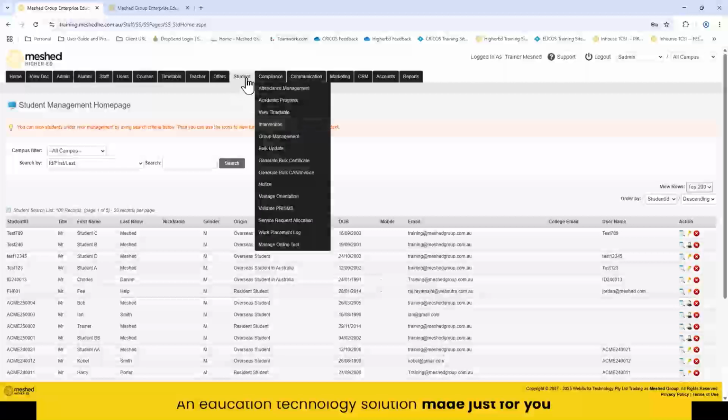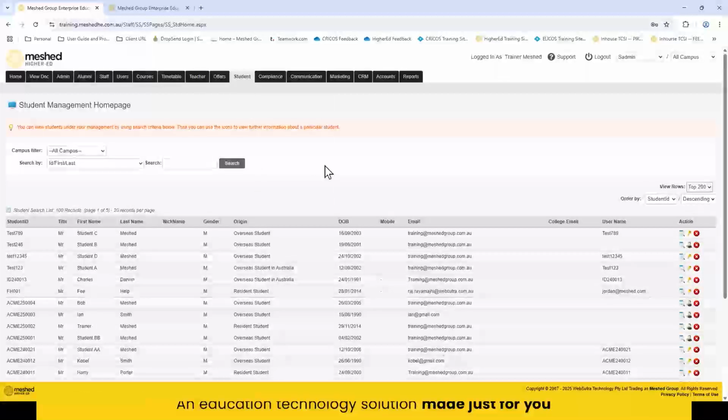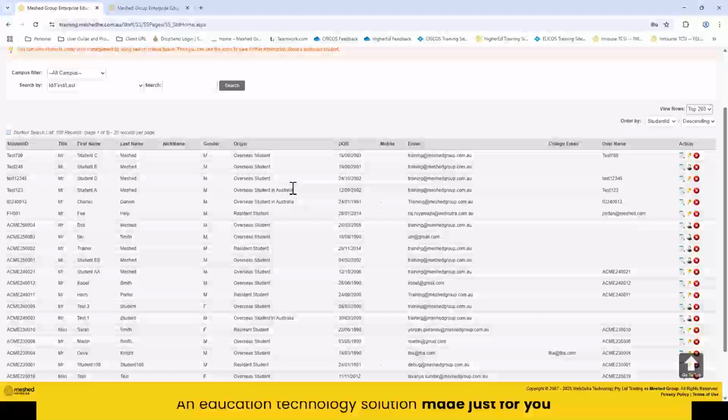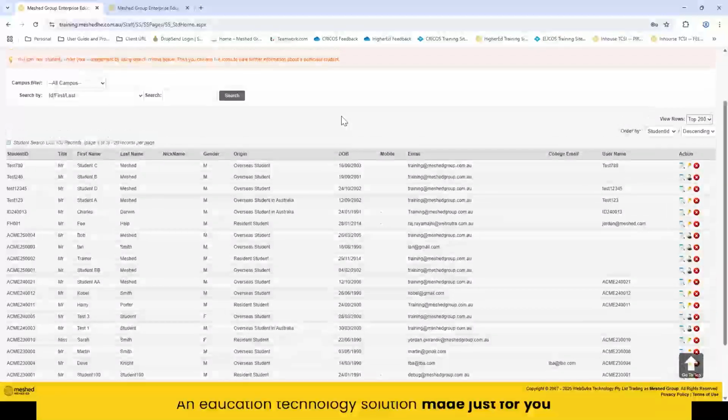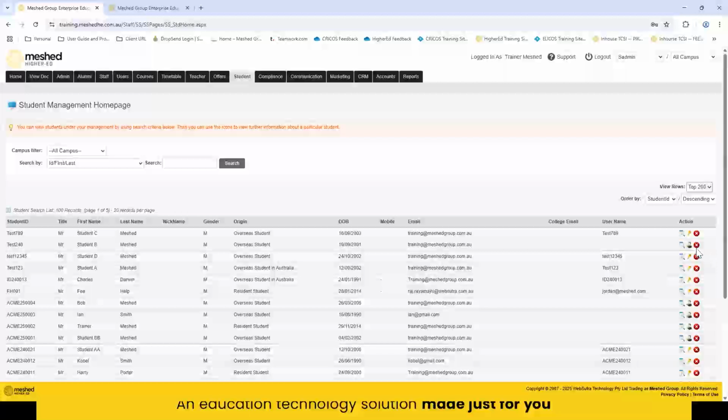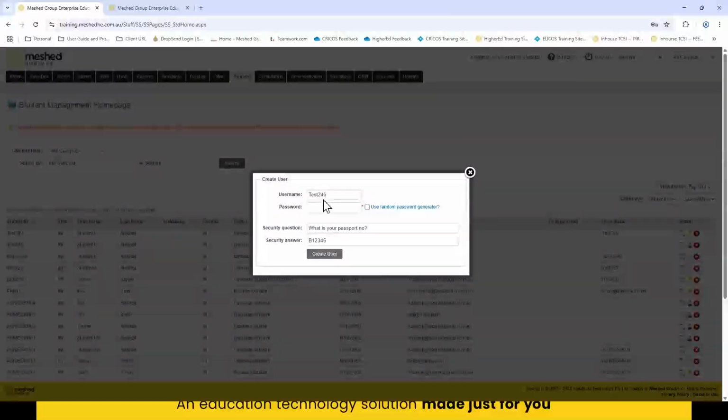Under student, when you have access to the student portal, that means all your students should already have been set up in your system. So this is the student list. From here, how do we set up a student ID to access the student portal? There are two ways. The first way is to use this little man icon under the student tab. If you simply click onto this little man icon, it will allow you to set up the user ID, the password, and the security questions.